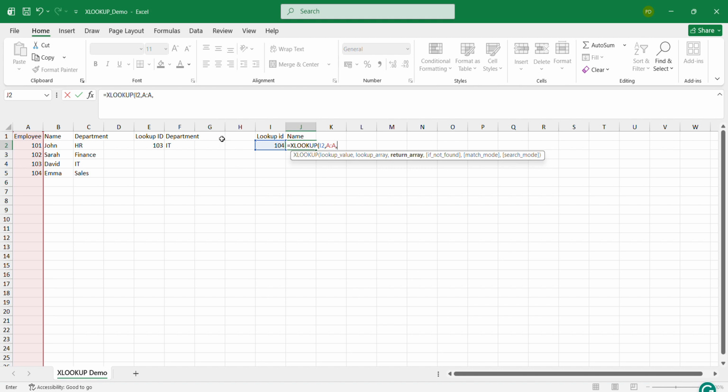Return array means what I am expecting. I'm expecting the name. Let me choose the B column. Here we go. Now, if not found, let me write it as "employee not found." Now let's close our bracket.